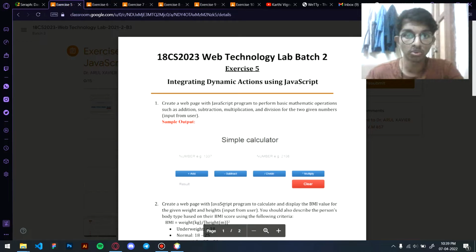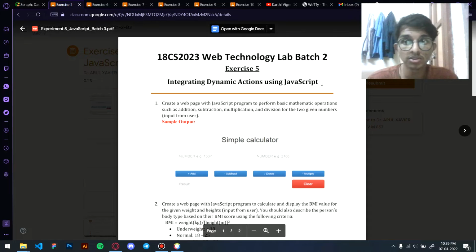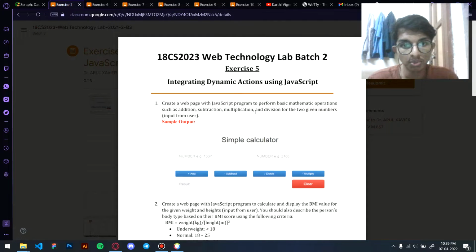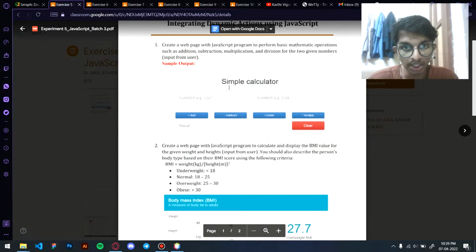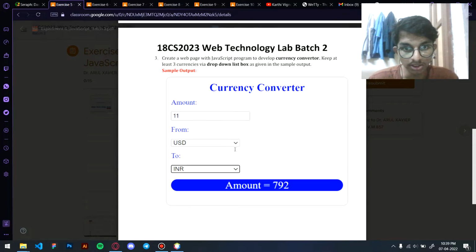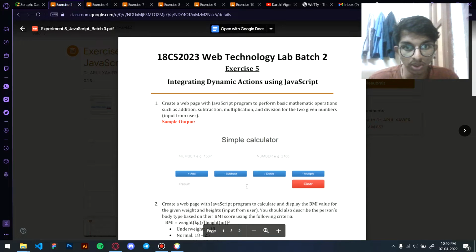In this video, we're going to talk about exercise number 5 in Web Technology Lab, which is integrating dynamic actions using JavaScript. In this one, we are supposed to create a web page with three applications. One is a simple calculator, another one is BMI calculation, and another one is a currency converter. So we have to do all these three things.